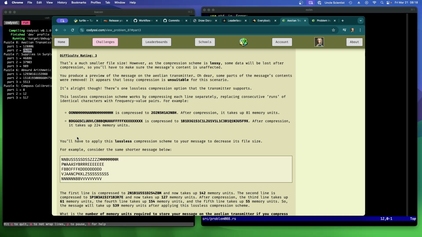That's a much smaller file size. However, as compression scheme is lossy, some data will be lost after the compression. So you have to make sure the message's content is unaffected. You produce a preview of the message on the Aeolian transmitter. Oh dear, some parts of the message's contents were removed. It appears that lossy compression is unsuitable for this scenario. It's all right though. There's one lossless compression option that the transmitter supports. This lossless compression scheme works by compressing each line separately, replacing consecutive runs of identical characters with frequency value pairs.